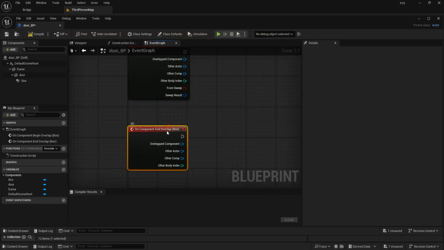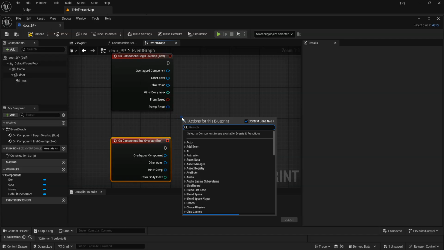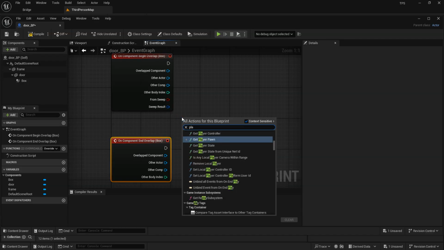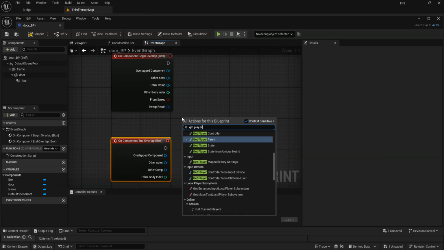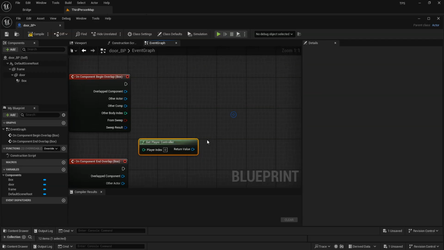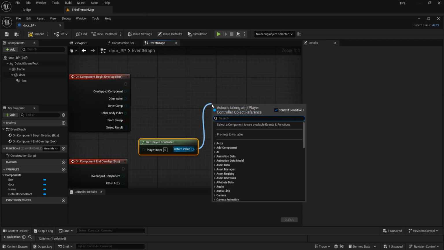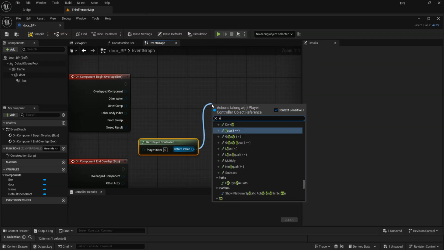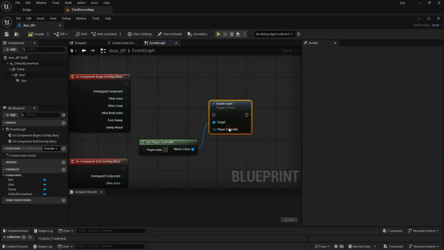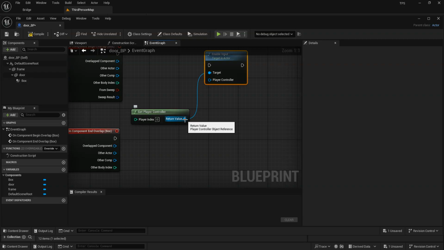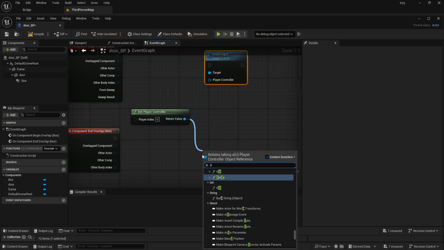Okay, and we need the player controller, right? So just say get player controller. Okay, and this is the player controller, right? And actually here we have to enable input, right? Enable input, and second thing will be disable input, right?